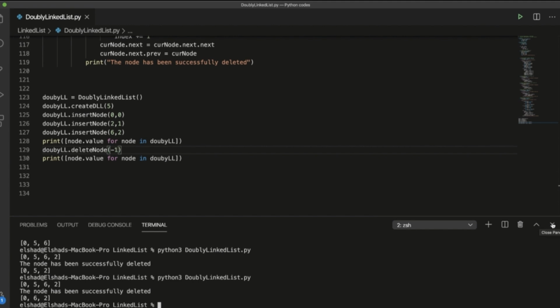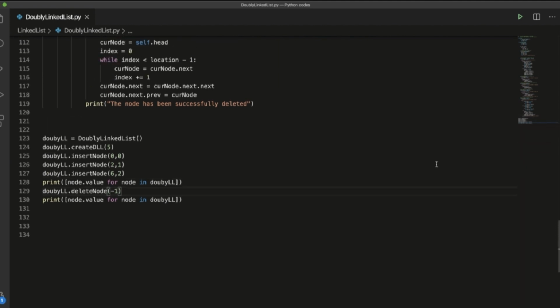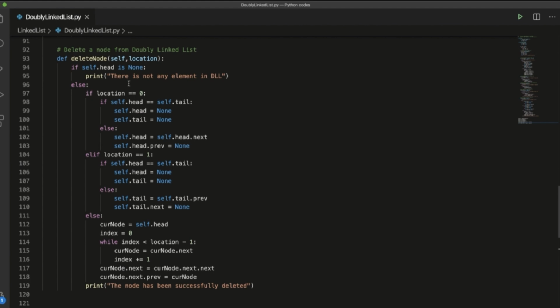To make our life easier, I will just close this terminal over here so that we can see our function in one window. As always, we'll start from the first line of code in the method. The first line of code is we are checking head value, and we know that checking head and printing some message over here is O(1) time complexity. So this part over here takes O(1) time complexity.